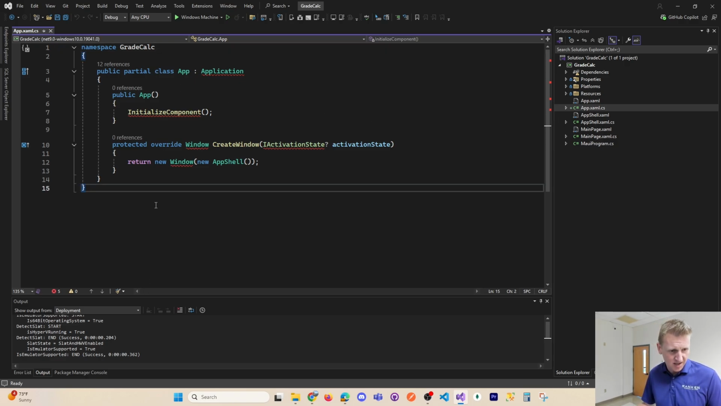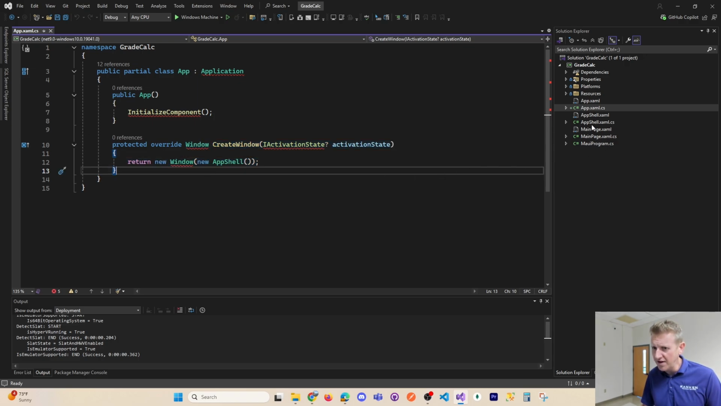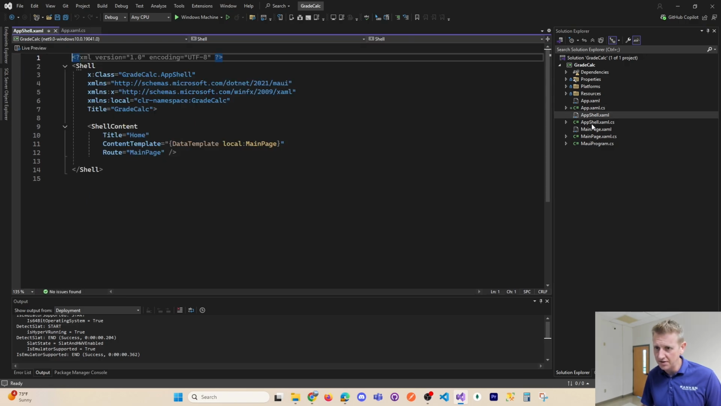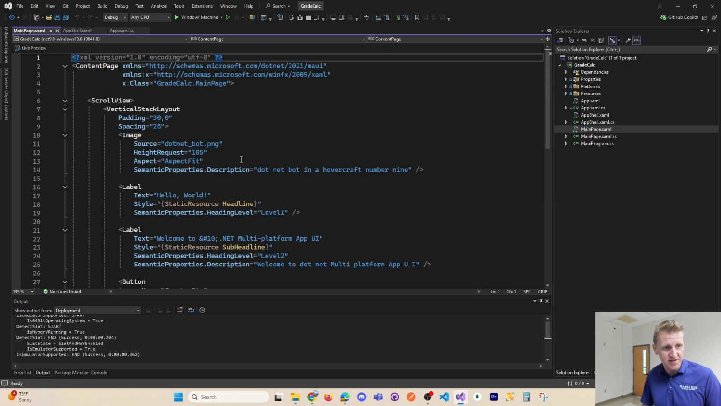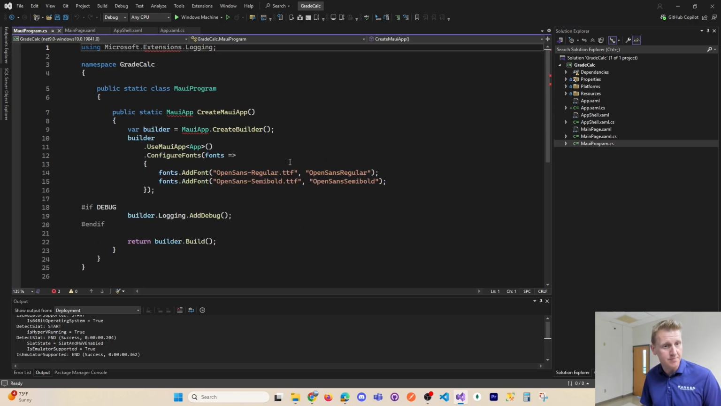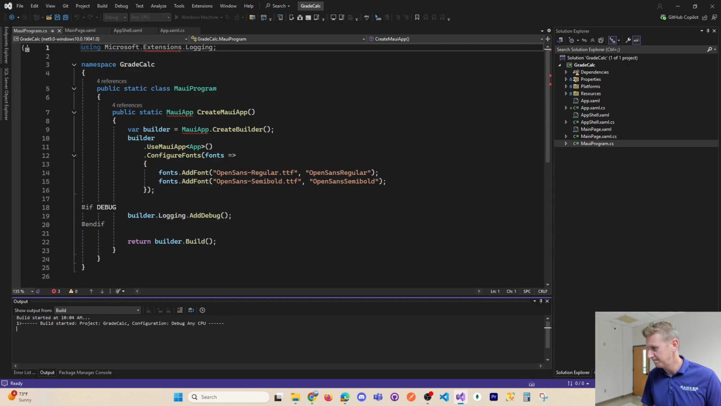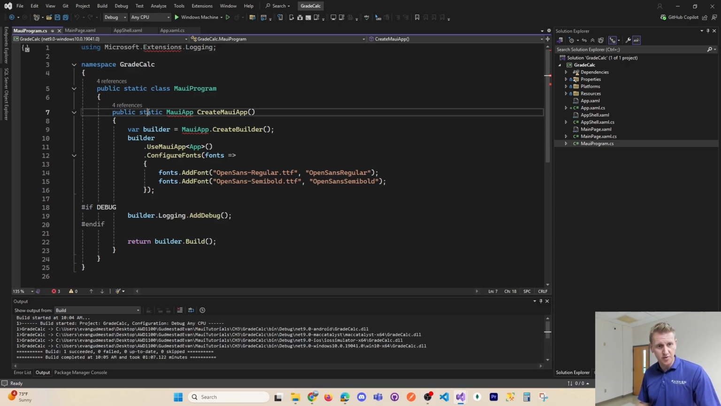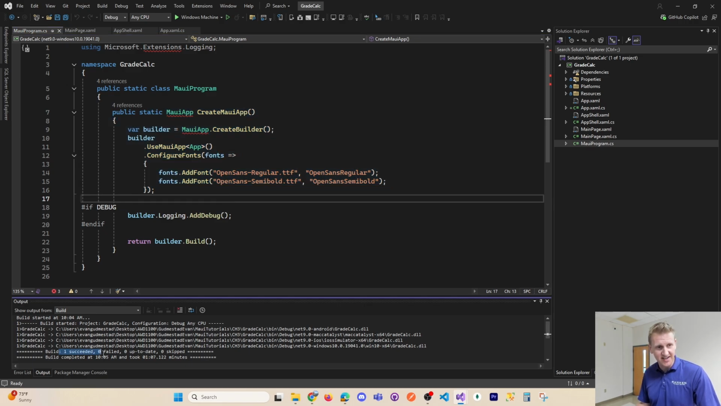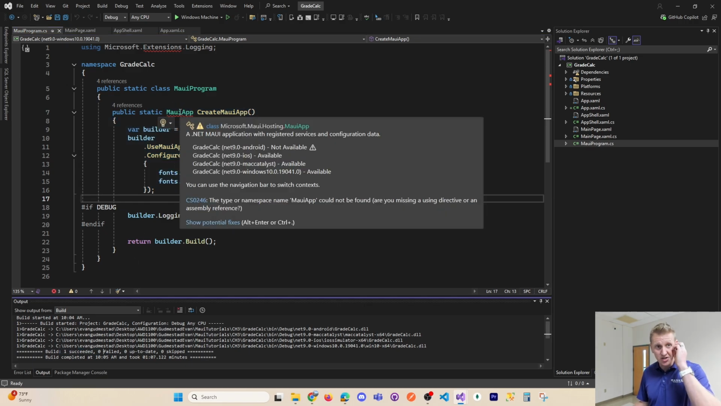And once my compiler speeds up, the red squigglies should go away. So then we've got the app.xaml, the app.shell, the main page, and this is going to be where we're doing a lot of our work out of this main page, and the MAUI program. Let's go ahead and do a build. So no one likes the red squigglies, especially when you just are using the template, but I did a build and the build succeeded. So these red squigglies just need to catch up and go away.